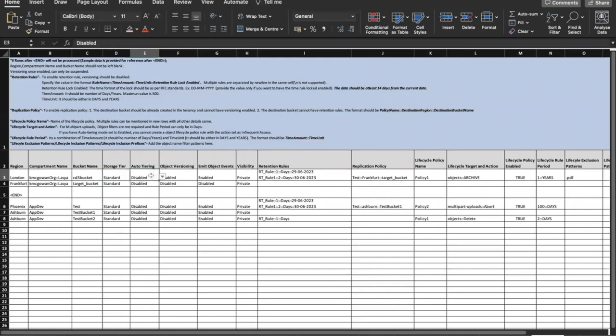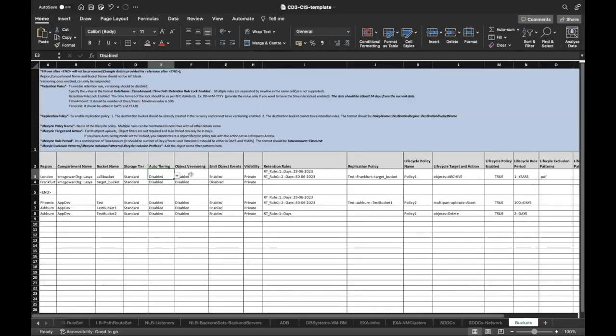Next, if you want to automatically move rarely accessed objects from the standard tier to less expensive storage, you can enable auto tiering. And if you want to manage or retain different versions of your objects automatically, you can enable this. And if you want to create automation based on the object state changes using OCI event service, you can enable this. Visibility of the bucket can be private or public.